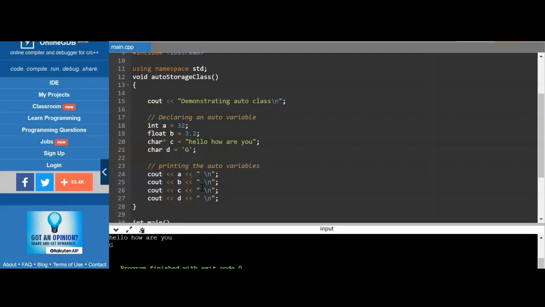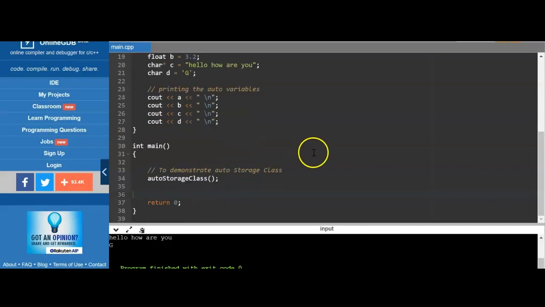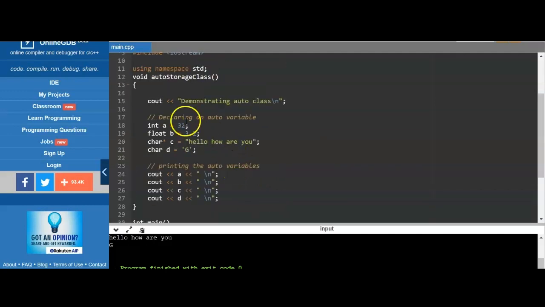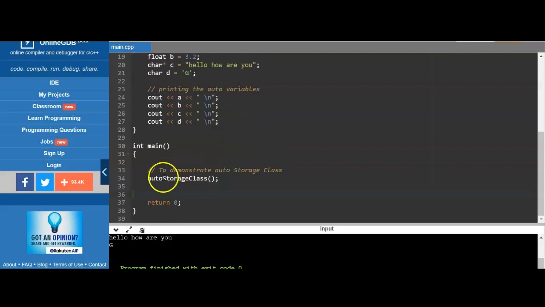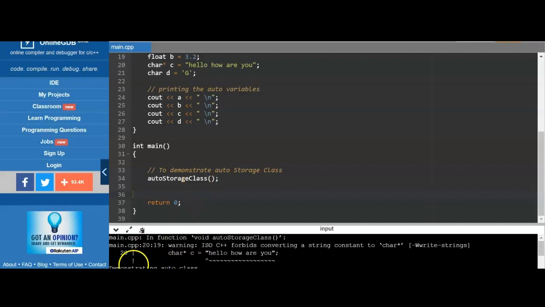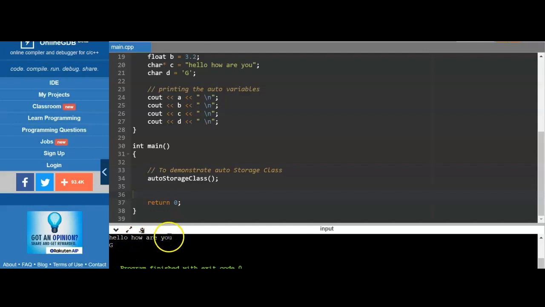So the values of the local variables, that is this int, float and everything, will be displayed. That's what an auto storage class does. Okay, you can use any function name, and here you have to call it inside the main function. So though the variables are local inside the storage class function, they can be accessed here. Those variables will be displayed, like hello, how are you, and everything will be displayed to you. You can see the result.